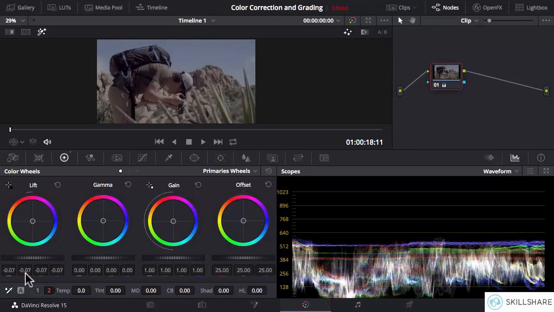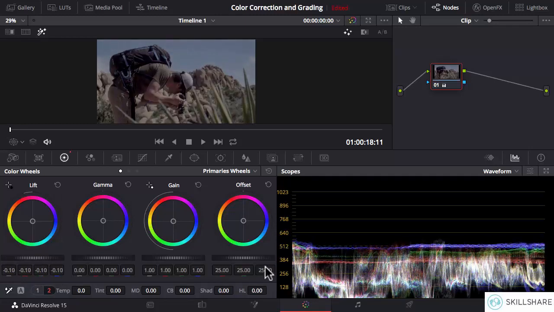The values of red, green and blue channels are shown under each of the wheels. So I can move the lift slider to the left side to make the shadows darker, and that way I can increase the contrast. So if you play around with them for a little bit, you can get the hang of them.